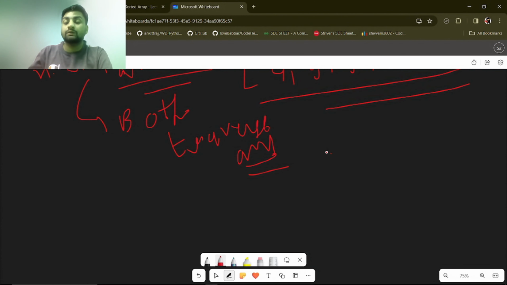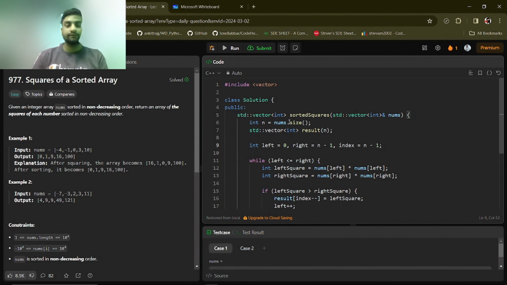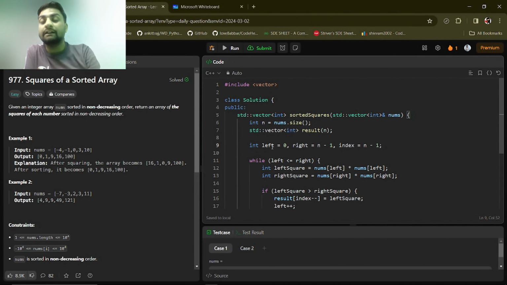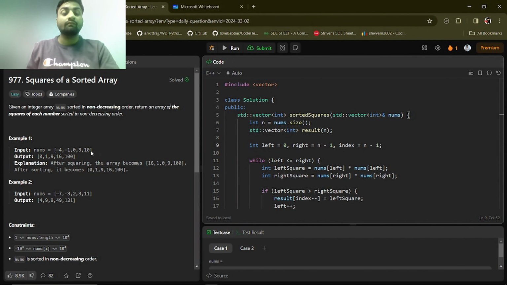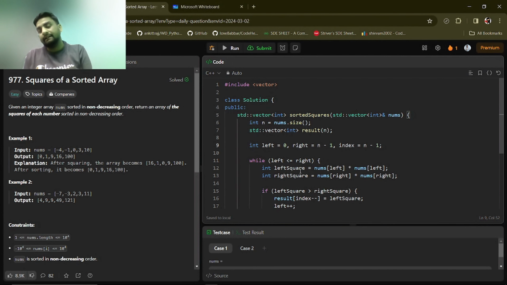Let's look at the implementation of the code in C++. So this is our code in C++. First of all, we initialize n as nums.size, and we initialize a vector for the result. We use the two pointer approach. The first pointer starts at the left, and the other starts at the ending point, right. So initially our left is 0 and right is equal to n minus 1, where n is the size of the nums array. Like if nums has 5 elements, n minus 1 means our index is 4.